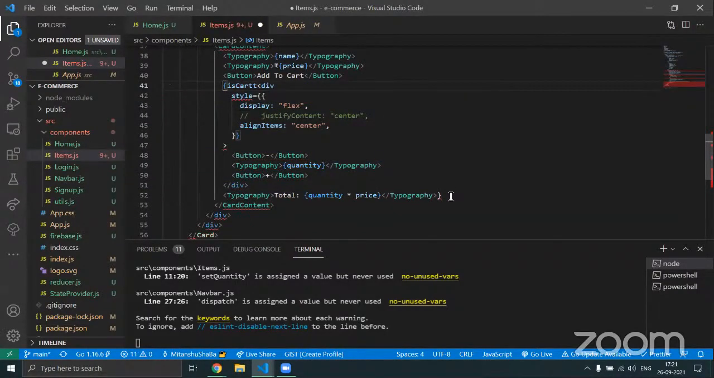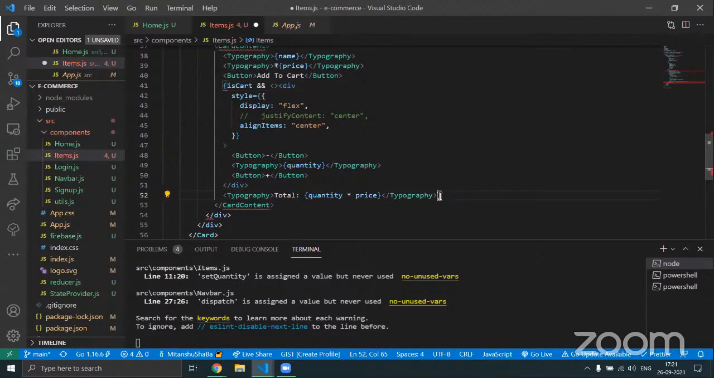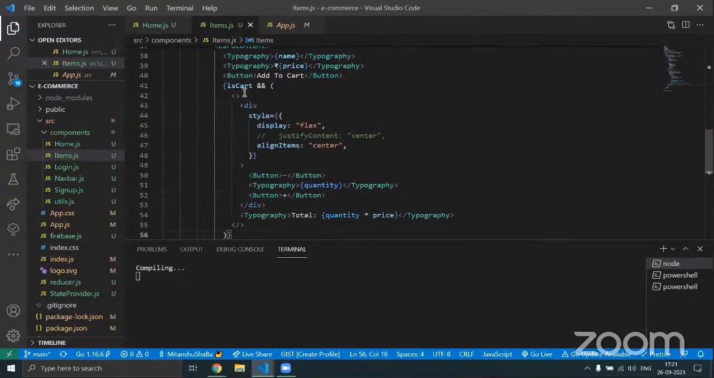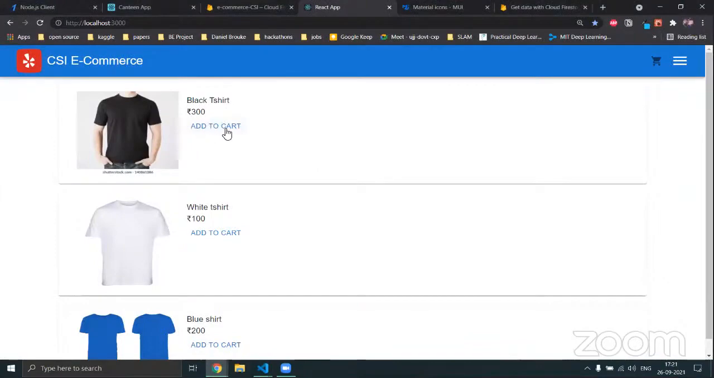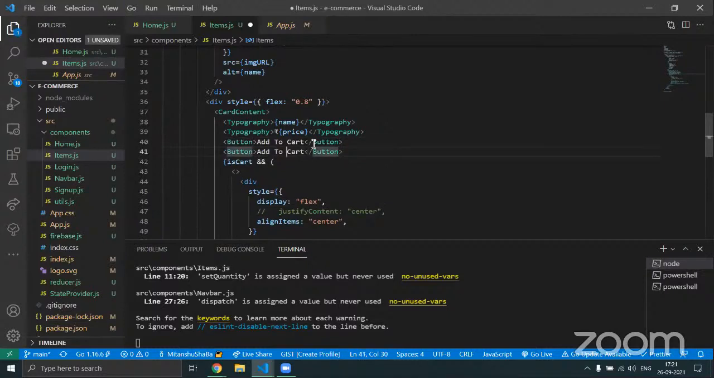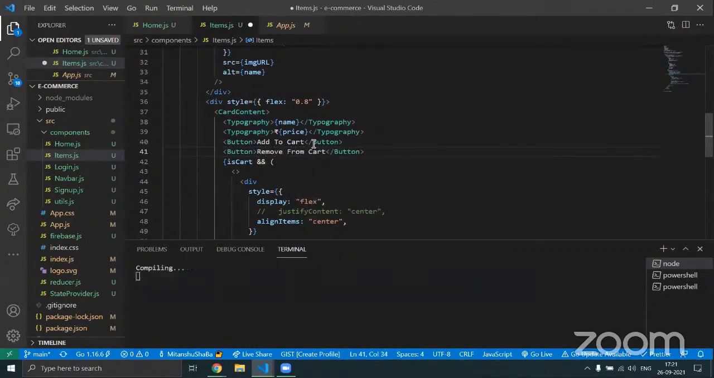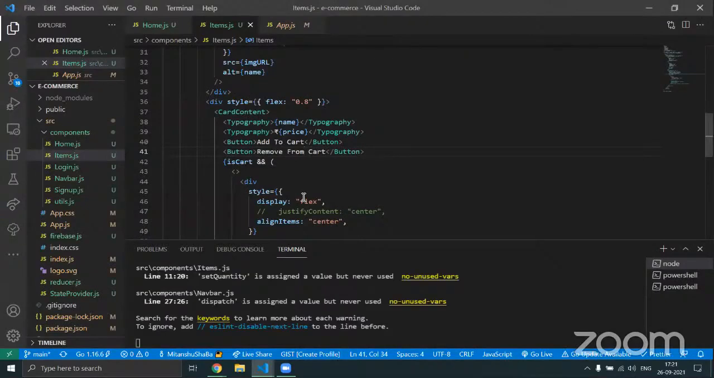If isCart, and this. We need to wrap this into a React fragment because it always expects to return one React component, not multiple. So if it is cart, then only see this. Otherwise, you will only see add to cart, or similarly remove from cart. These two buttons will depend on whether it is already in the cart or not. So we will do that accordingly.